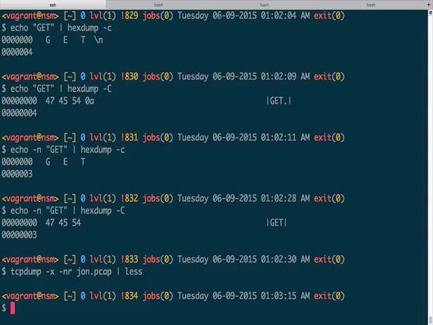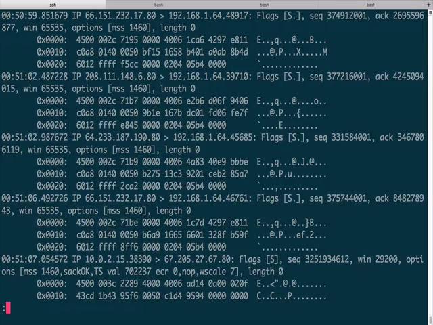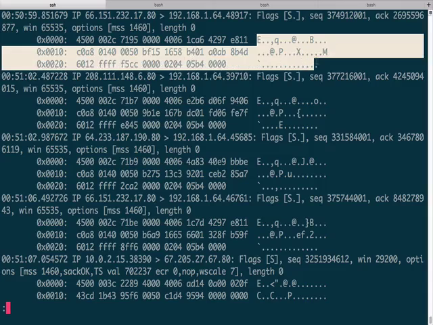And now let's finalize this by adding ASCII data and hexadecimal data in one, and we're going to use the -X option for this. Looking in here, we can actually see that the hex values are on the left-hand side, and the ASCII values are on the right-hand side.